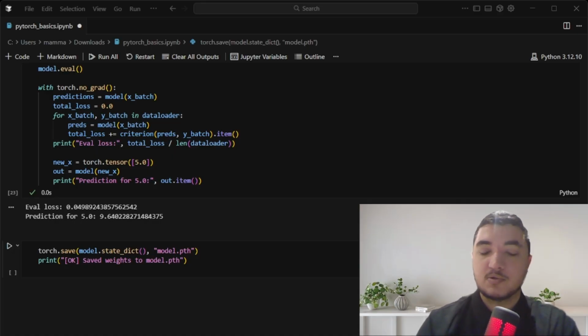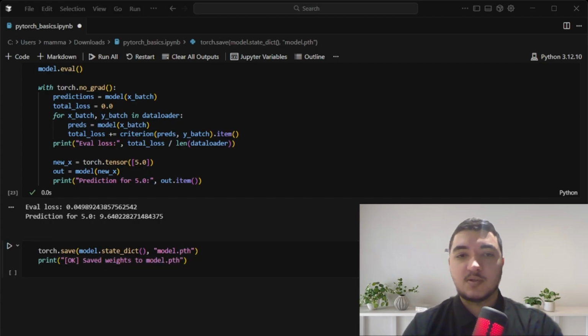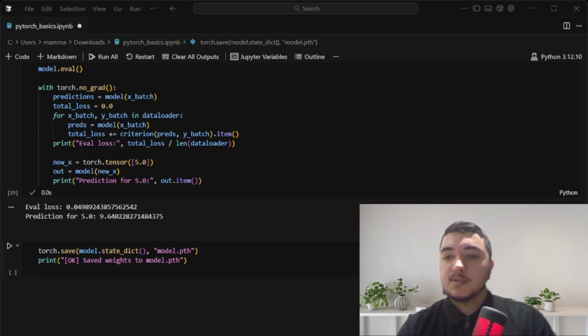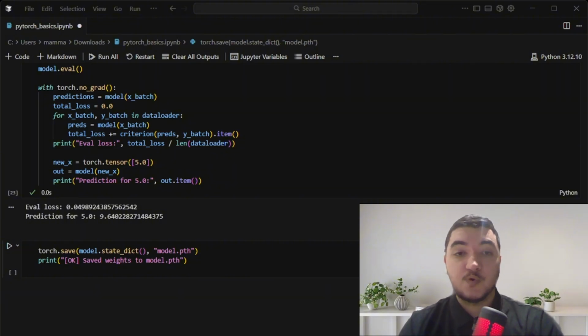It's the standard PyTorch file extension. And finally, we just print the confirmation, so we know that the saving has worked. A quick tip would be to only save the weights, not the full model object, because the code can change and the weights can stay compatible. So this gives you the flexibility and helps you avoid bugs later.